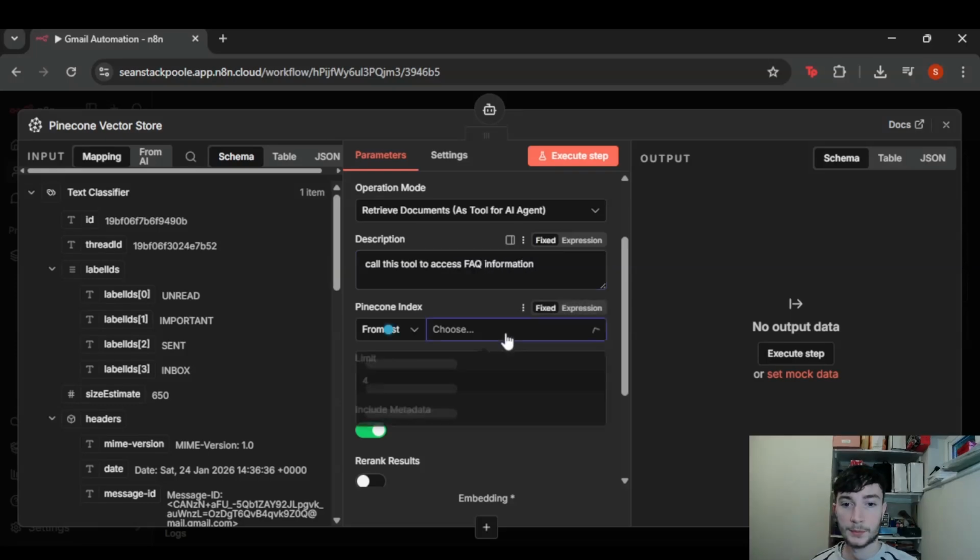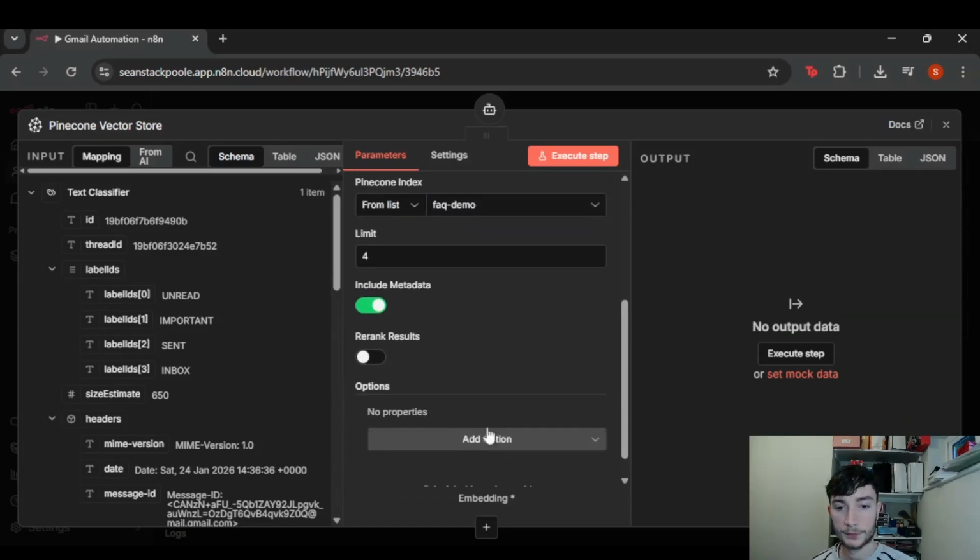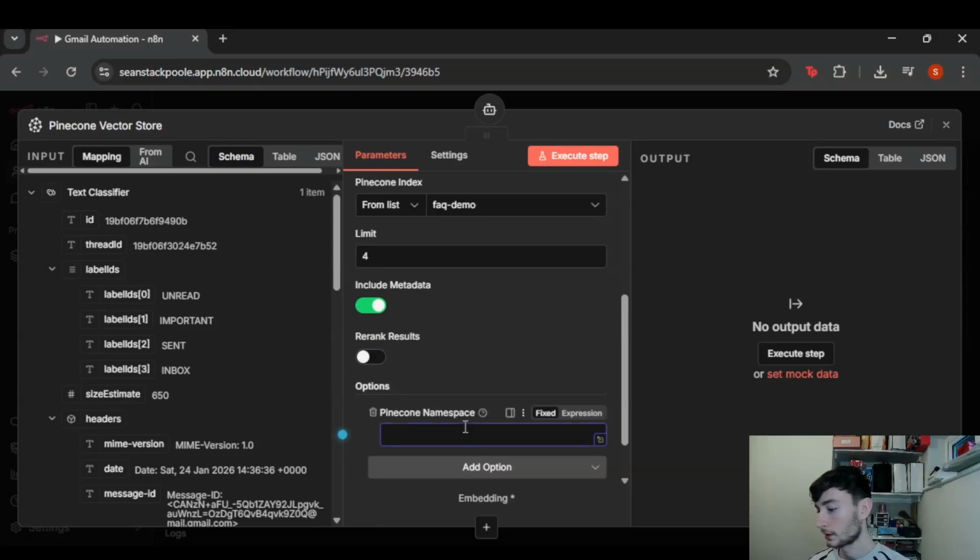And then we're going to add a Pinecone index. So we're going to choose the FAQ demo that I have. And we're going to add an option, Pinecone namespace. And this is what is going to be called in your Pinecone.